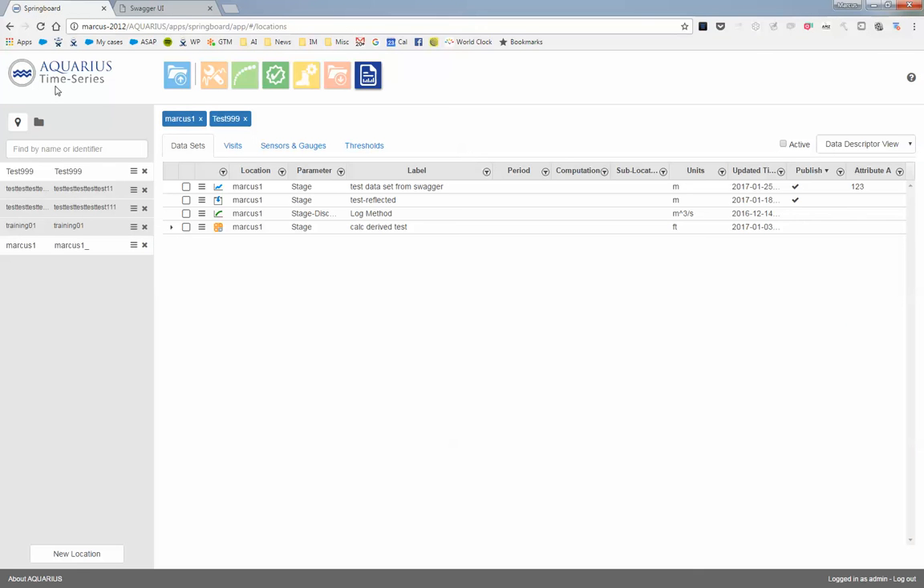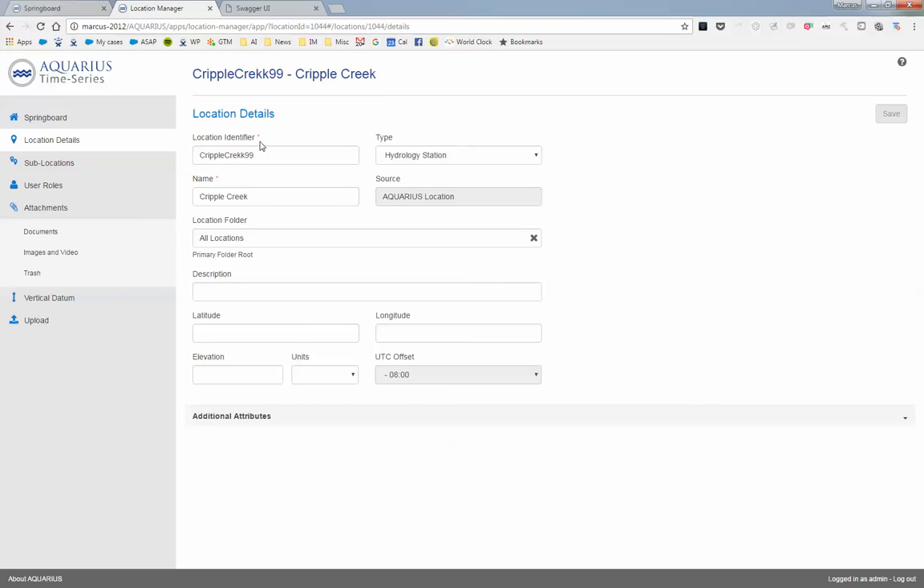Now when I go over to my Springboard and I search for Cripple, as I type, you see, there it is. It comes up right there. It has been created successfully. I click on location details to bring up the location, and there it is.